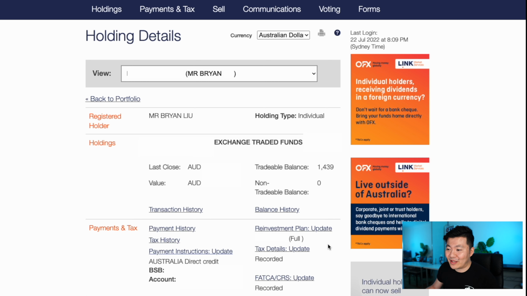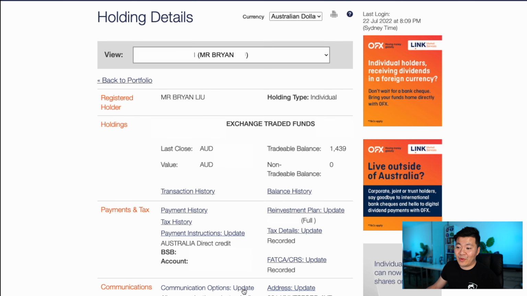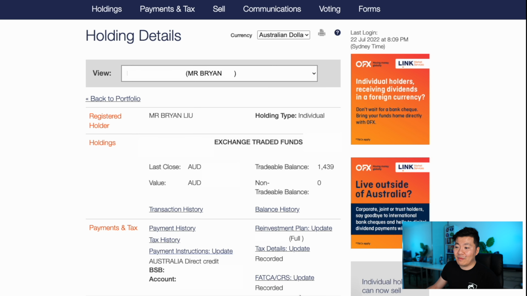Now the reason I want to show you this method is because all the important things are all in one page. So you got your payment history, tax history, and you can update your payment instructions. You can update your communication options and your address. But for the purpose of the video, let's just click reinvestment plan.